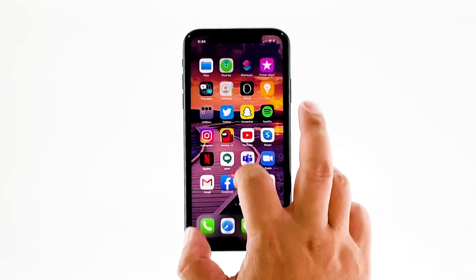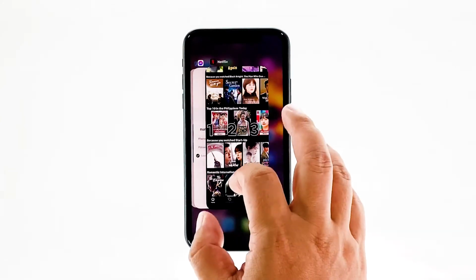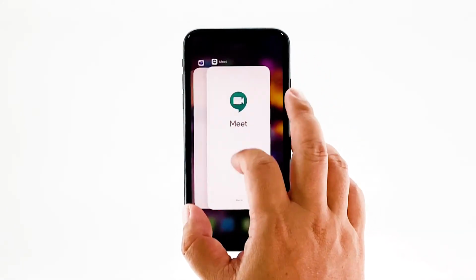Swipe up from the bottom of the screen and stop at the middle. This will show you the app previews. Swipe up on each preview to close them.